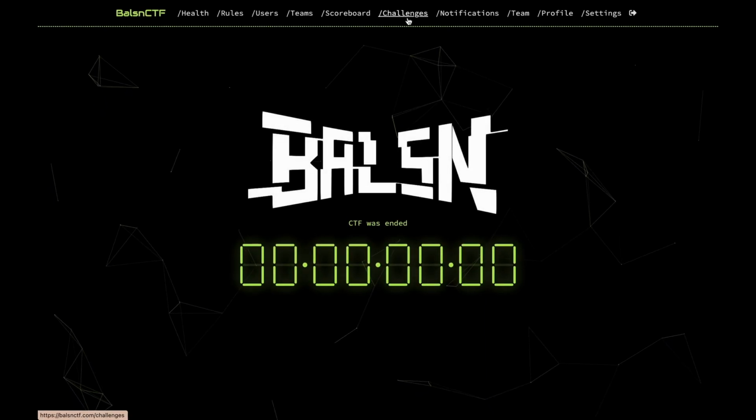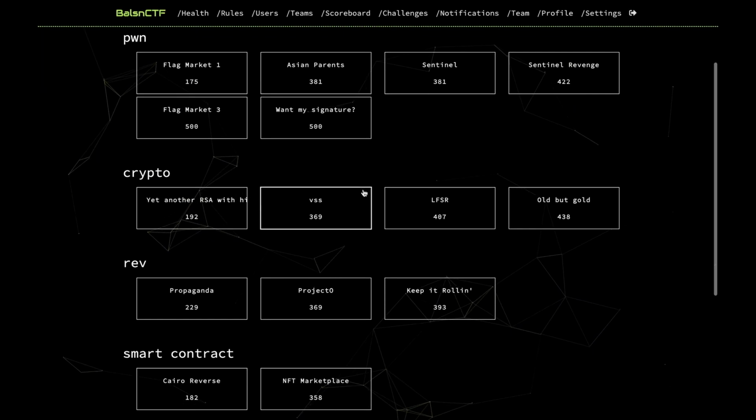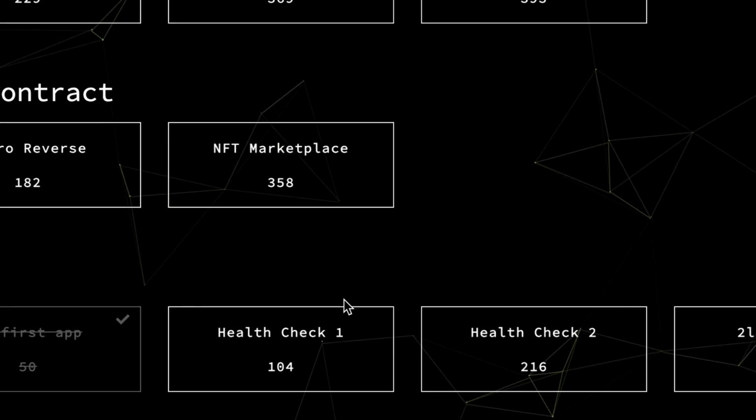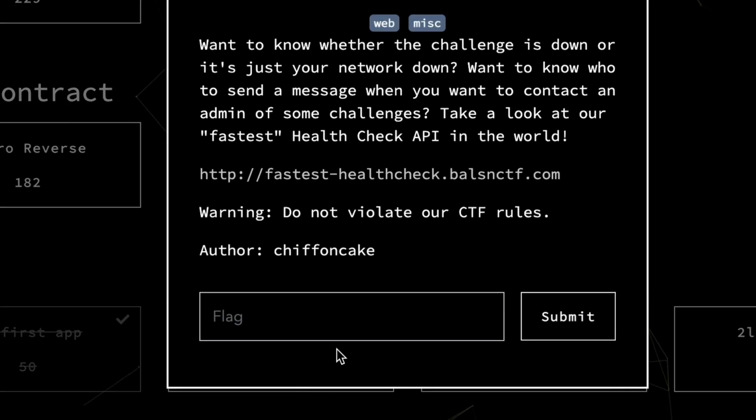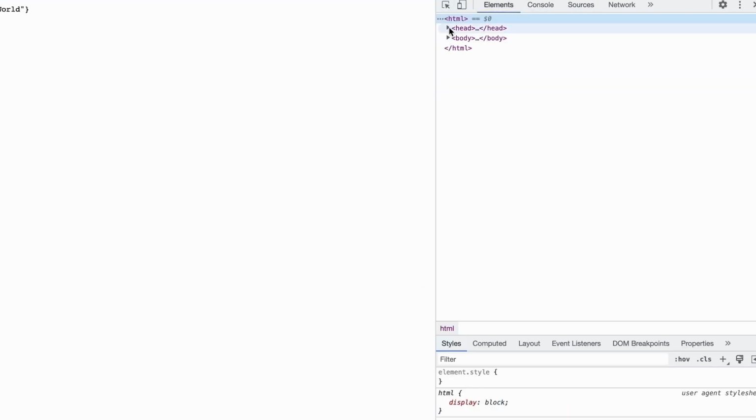Hi and welcome to CTF School. Today we're gonna take a look at Health Check 1 challenge from the very recent Bolzan CTF. Description says there's an API that helps to see if challenges are down. But entering provided URL we can't see too much useful stuff. And even after quick recon of the website, there's nothing we can get a hold of.